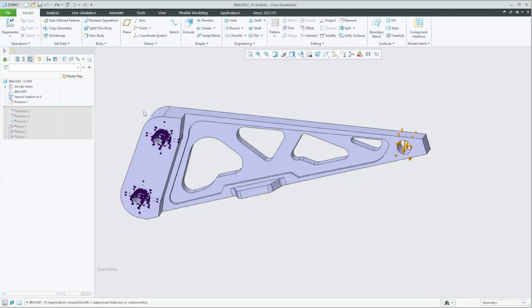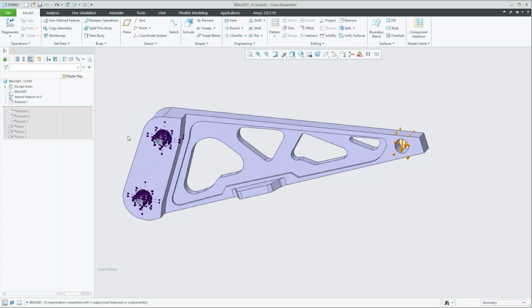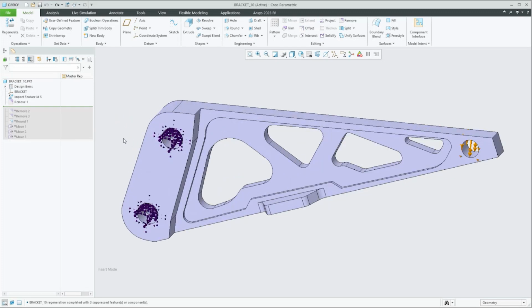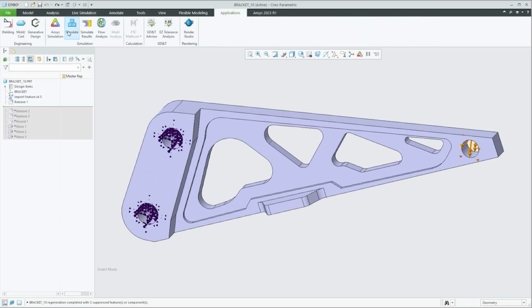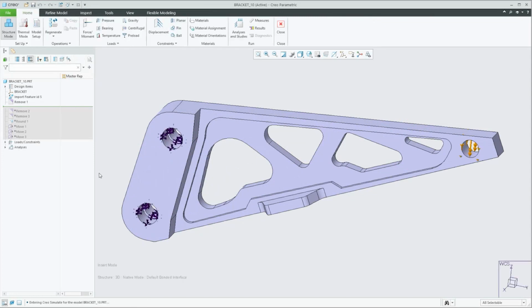Okay, so let's just have a look at this. I've got my CAD model here. In fact, you can already see some constraints and boundary conditions, but I'm going to go through into the Creo Simulate model. So I go Applications, Simulate, and now you can see that the top ribbon menus have changed. And you can see up at the top left, I've now got two modes: structural mode and thermal mode.